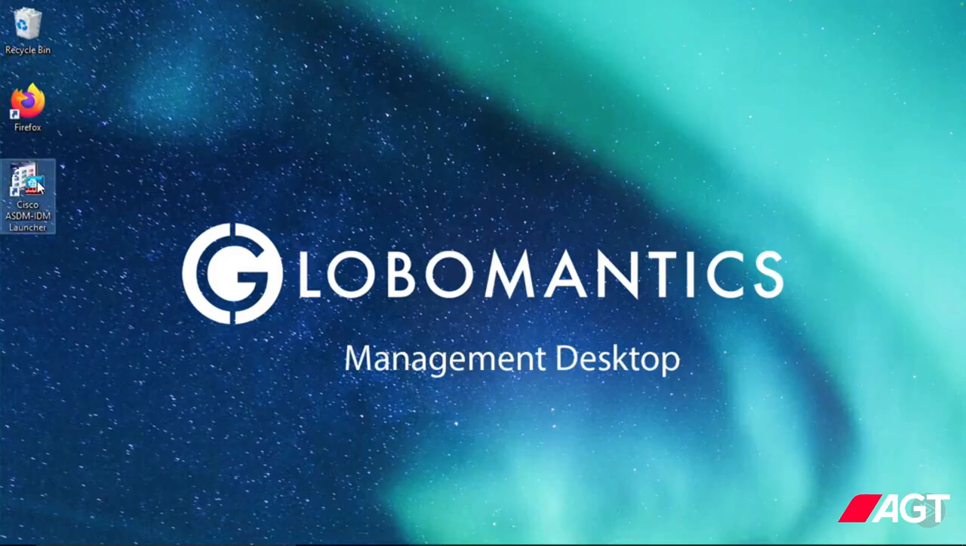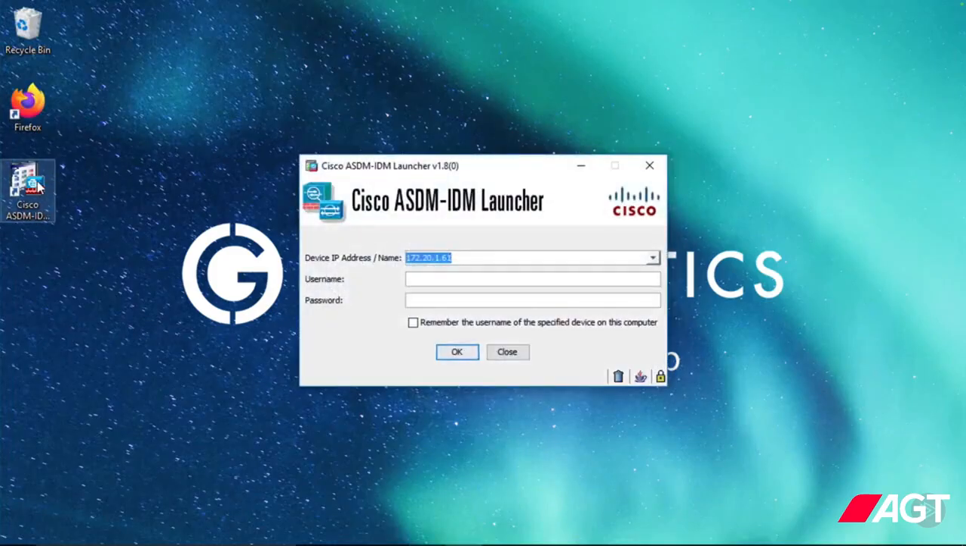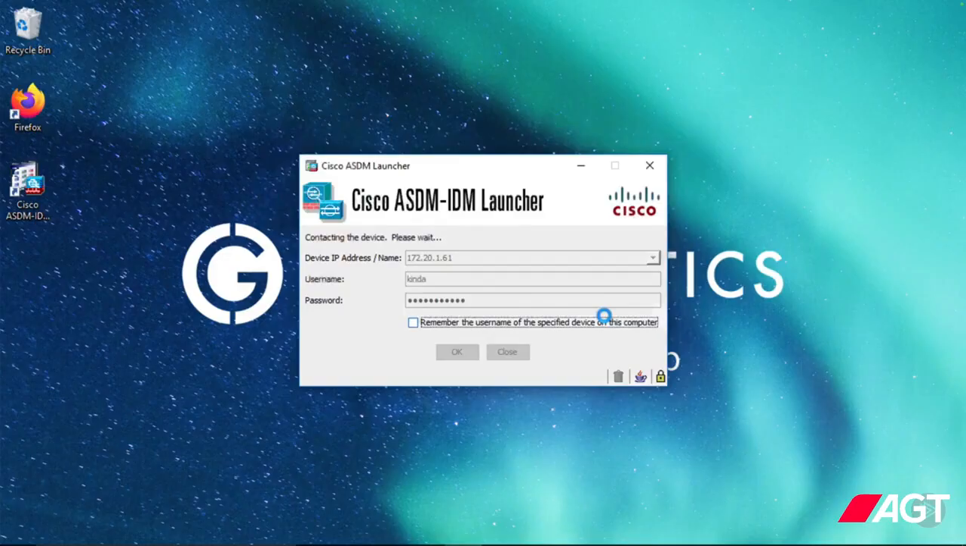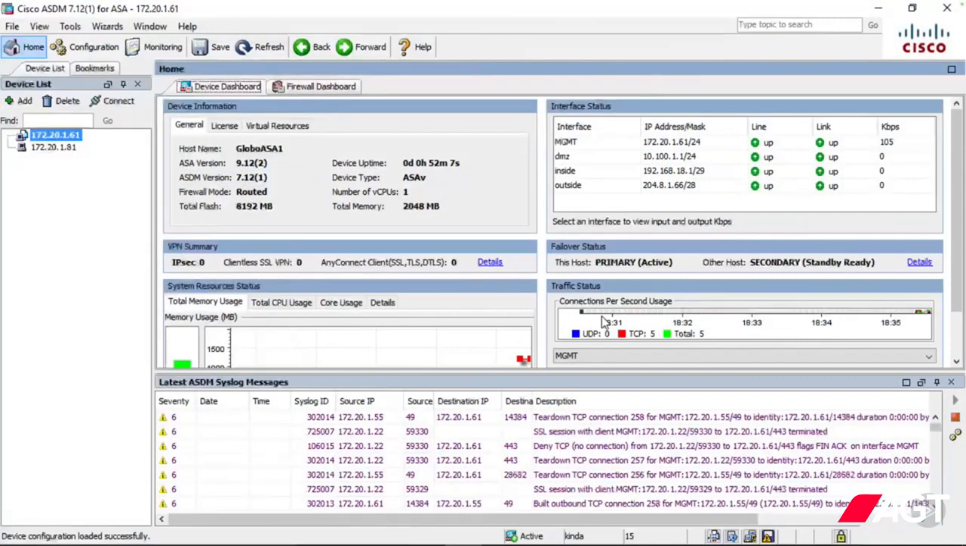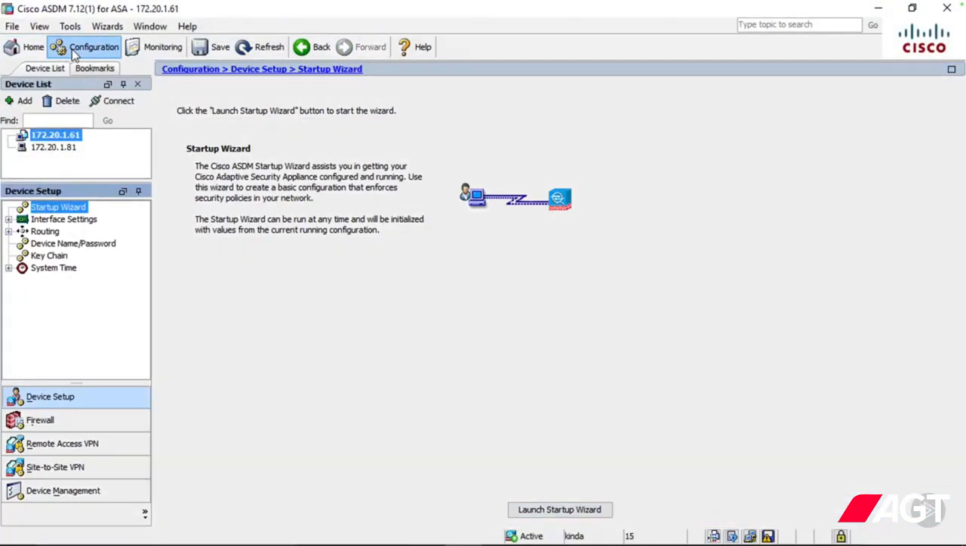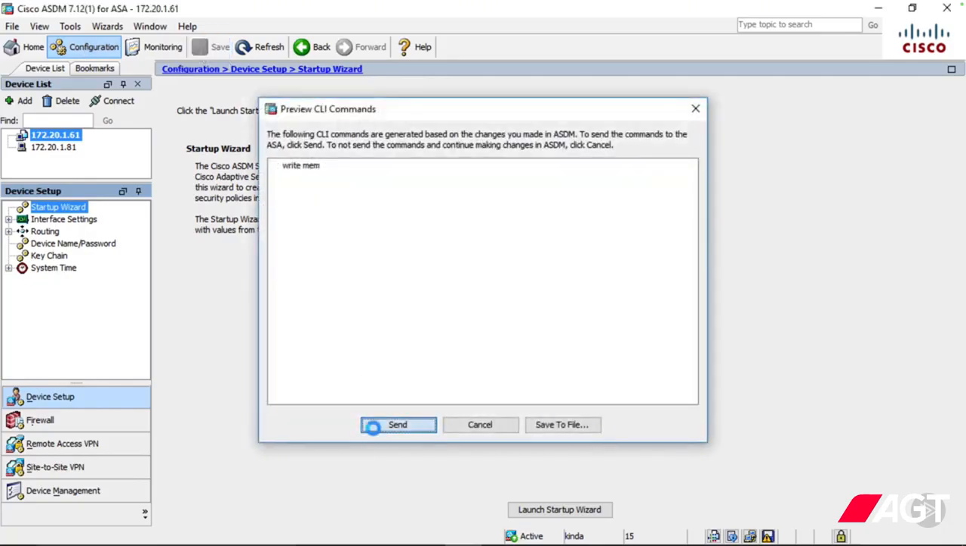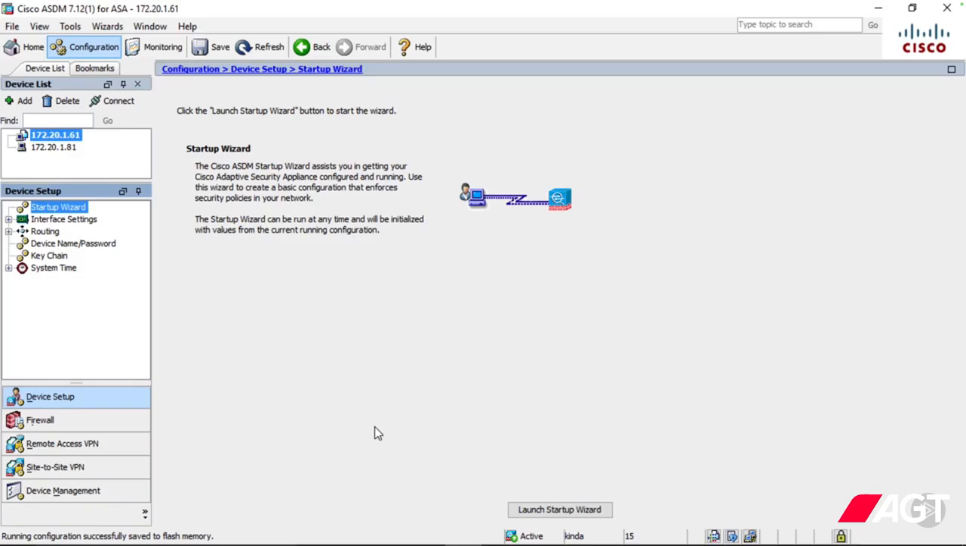So again, let's close out of ASDM. And one more time, opening up ASDM, going to log in with Kinda's Active Directory account. And then when prompted, click continue. And then once this loads, you can see that Kinda does have that configuration tab. And finally, let's go ahead and send one more command of write memory, and this should work. There you go, no errors. Everything is configured and working properly.